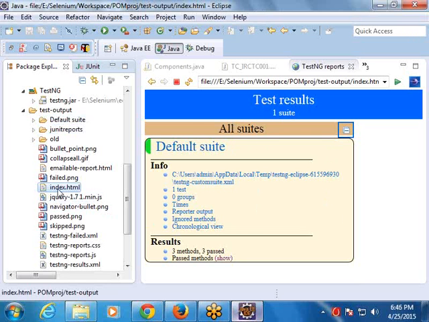If you run again one more time and then refresh this folder, it will display the latest results here.